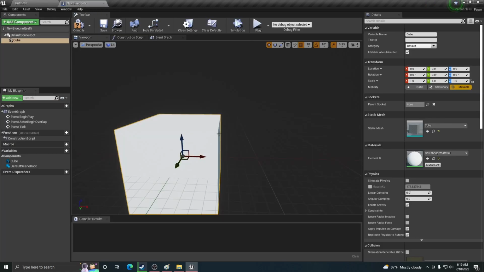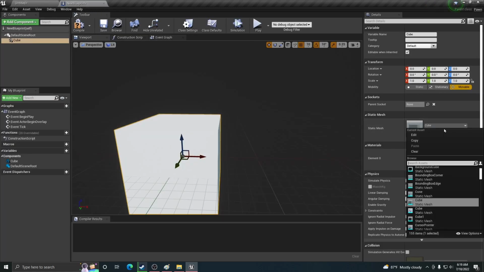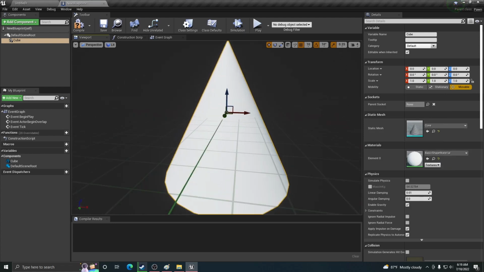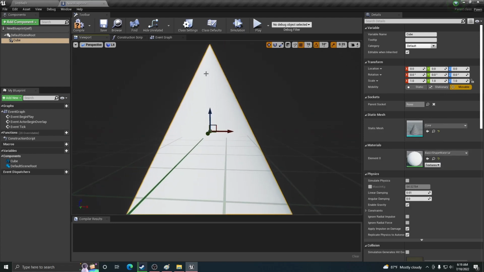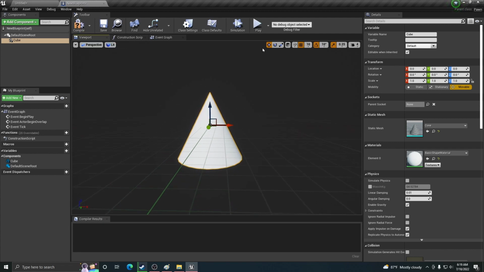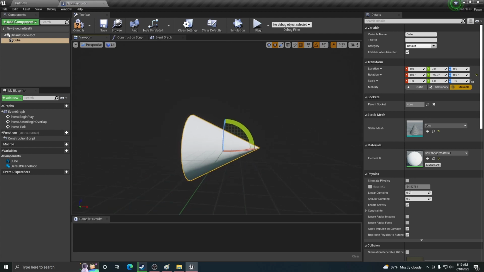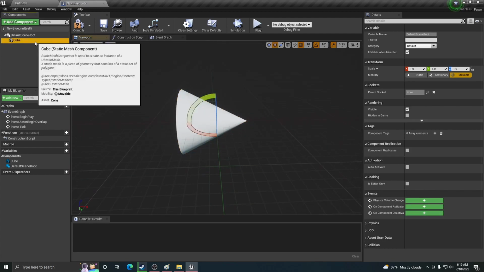Instead of cube, I keep changing my mind. I'm sorry. We're gonna use a cone because cone can show you where its forward vector is, or the front of it. Alright, we'll rotate this to 90 degrees.